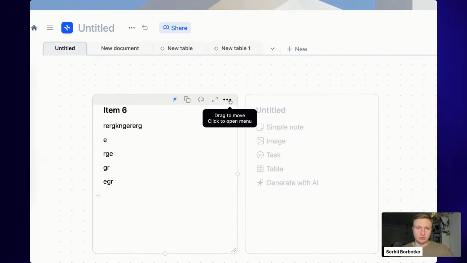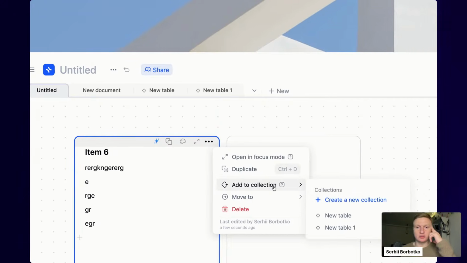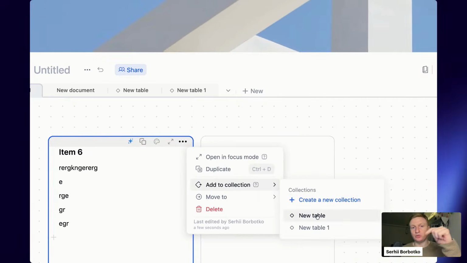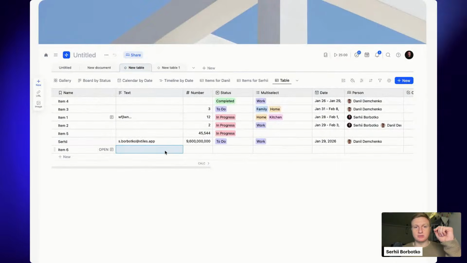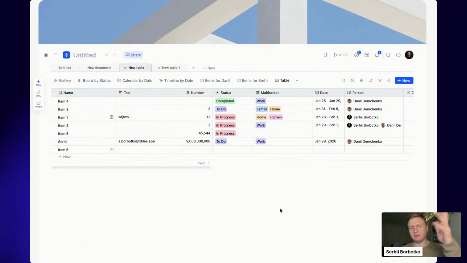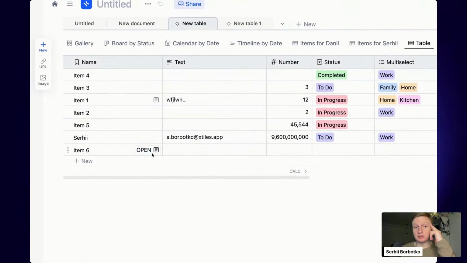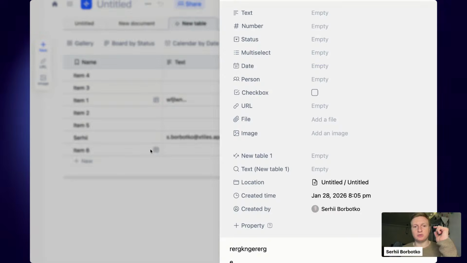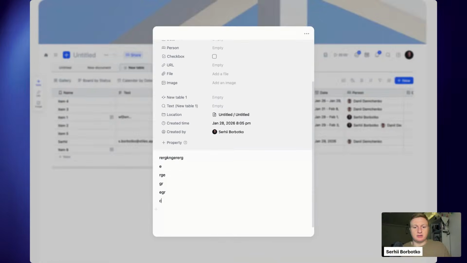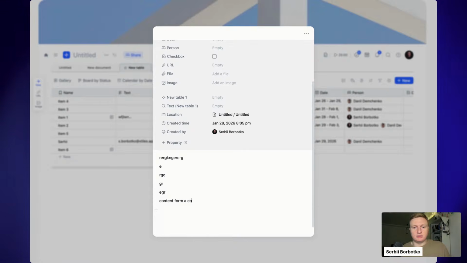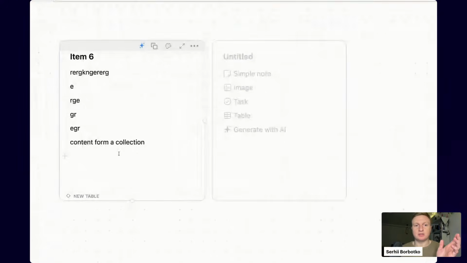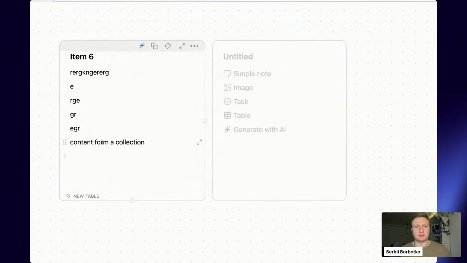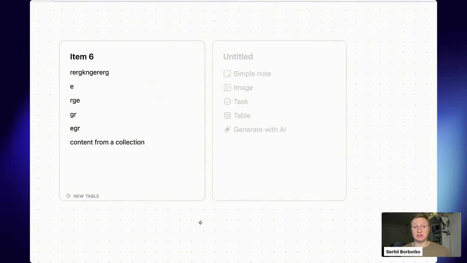So you can go to the settings of the tile, use add to collection, and add it to a new table over here. And when we go to the new table, of course, we will not see all the properties. We need to add all of them manually, but you will see that you have some content inside. So you open it and you will see everything over here. And by the way, content from a collection, you can edit everything. You can go back and you will see that you have the content from a collection over here as well.